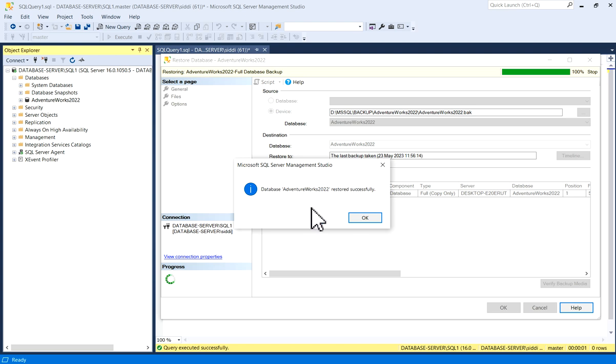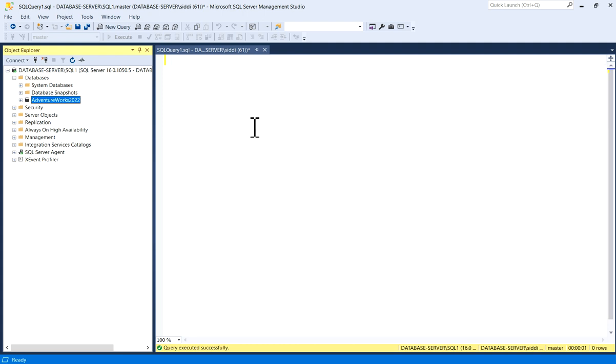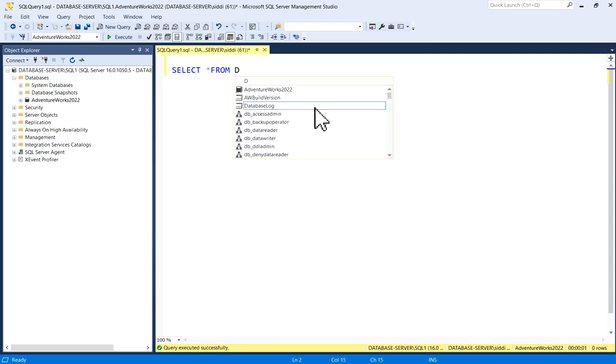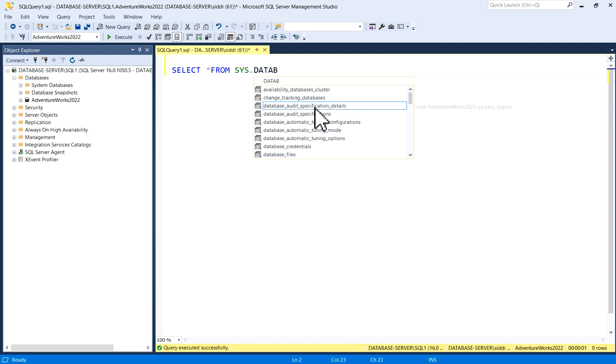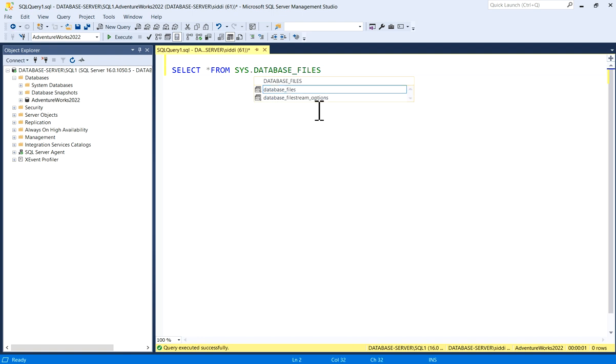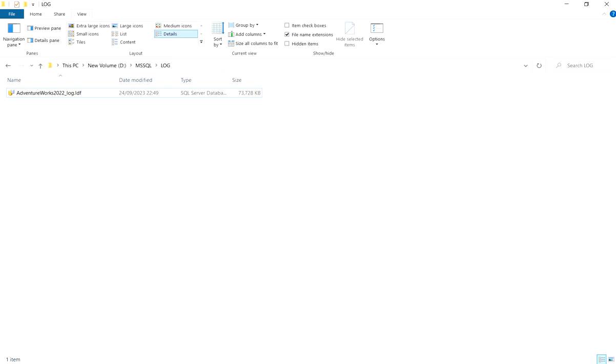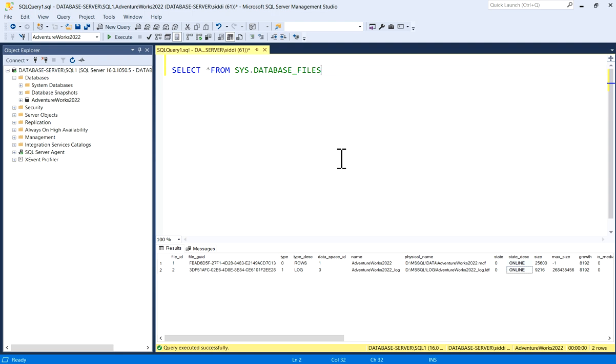Your database AdventureWorks 2022 restored successfully. Click on OK. Now I will show you. I will select this database from the drop down and run select star from sys.database_files. Execute. Now you can see the name of the database, the physical name, this path is given, and the status is online. And I will show you my path. Now in the log folder the LDF file is there, in the data folder the MDF data file is available. So this step is completed successfully.